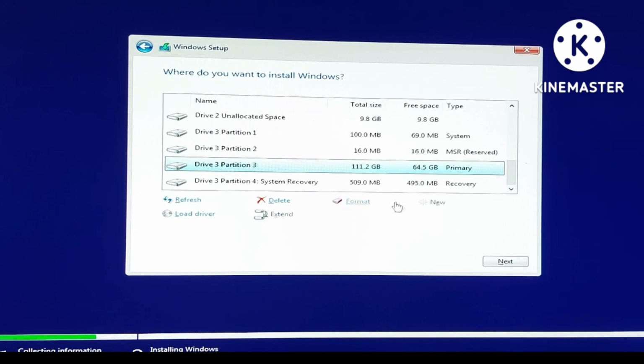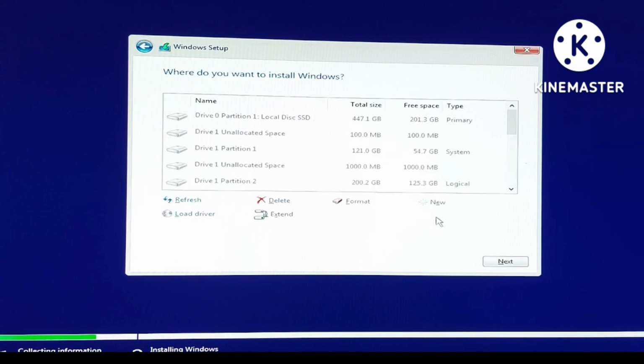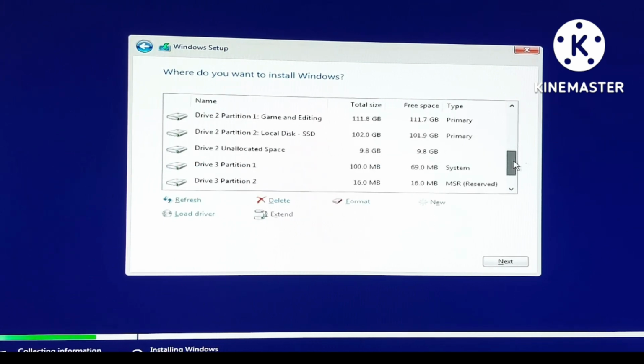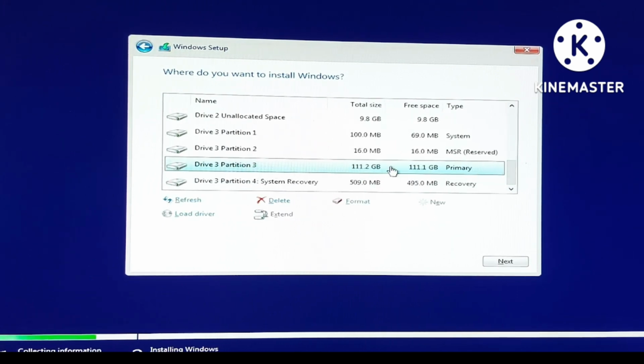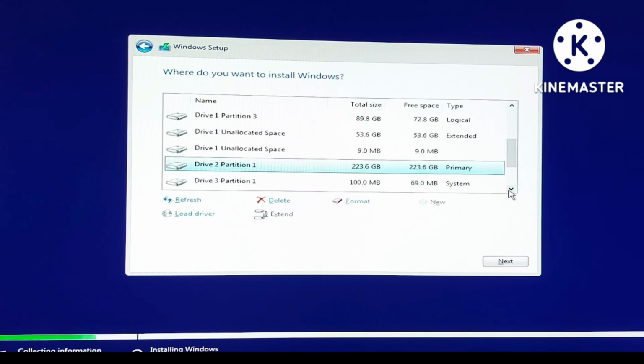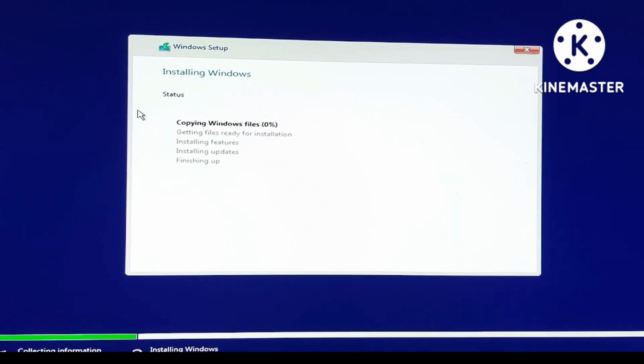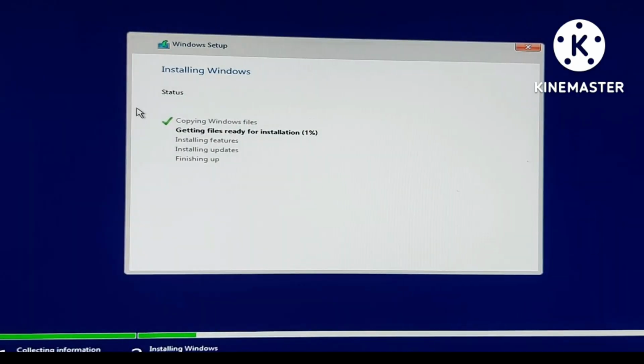Select the disk and press format. Now the drive is formatted. You can see that 111 GB out of 111. So it is done. Now I'm going to install my Windows on the other hard disk which has 223 gigabytes of space. We need to format this one as well like we did before, and make sure it is empty, because once formatted all the data will be deleted. Once formatted, click on it and press next to install the OS.